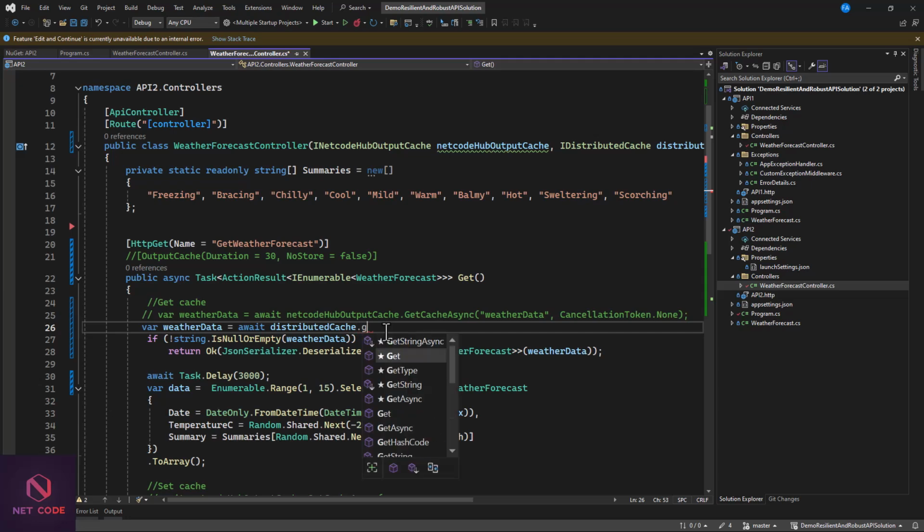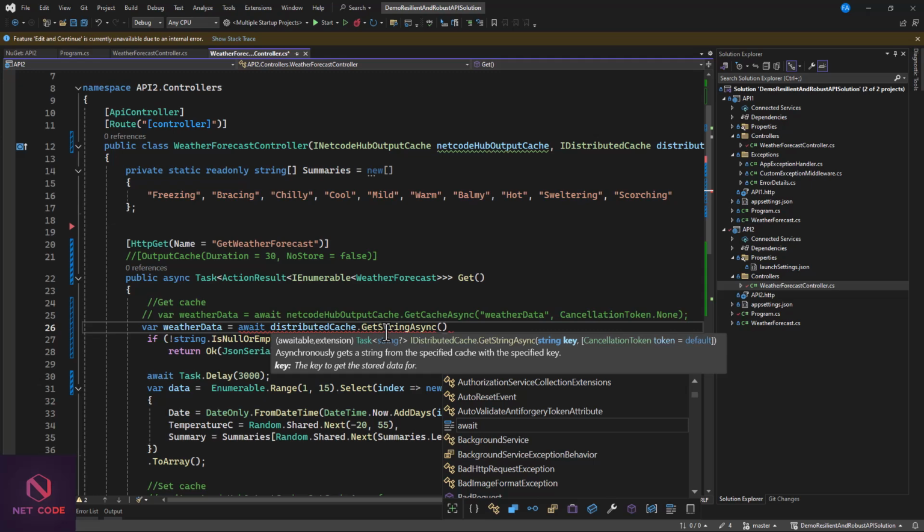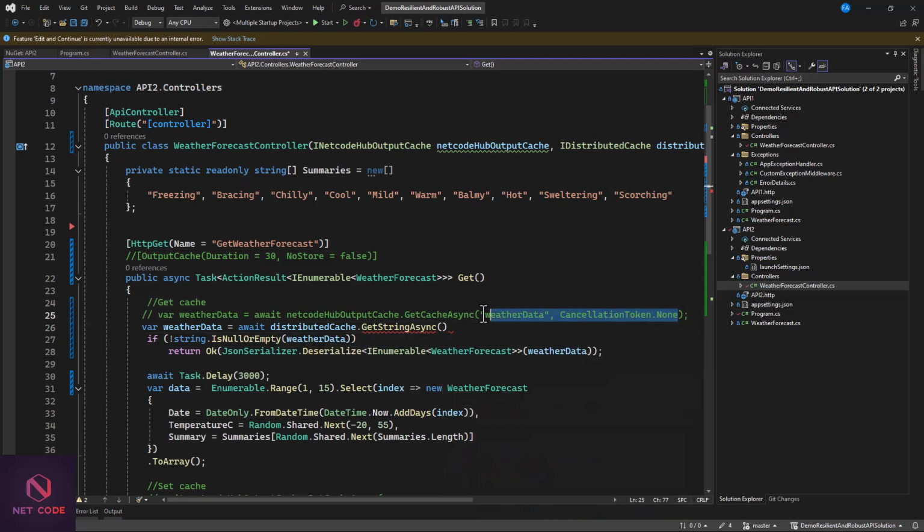So we have get string. Now with this get string, we need to specify a key and a cancellation token. So maybe we can just grab the key and the token from this angle and paste it in here. Good. This is very simple.